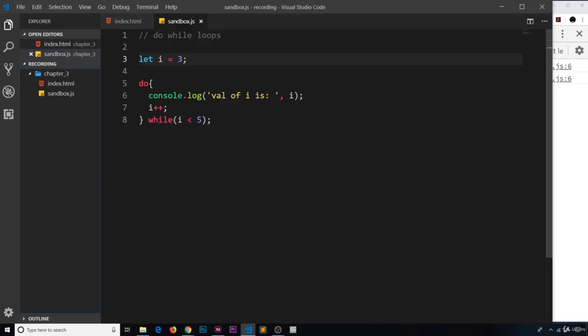So that's an easy way to execute a block of code inside a loop first, regardless of whether the condition is true or false.